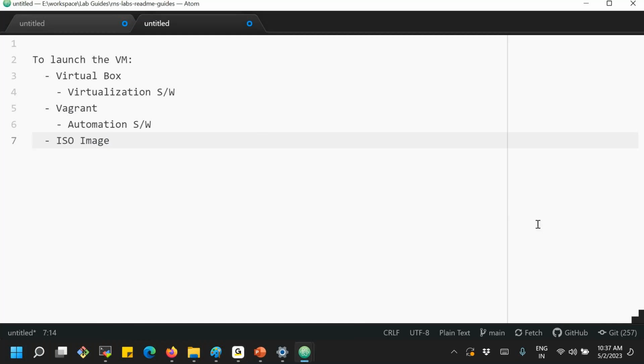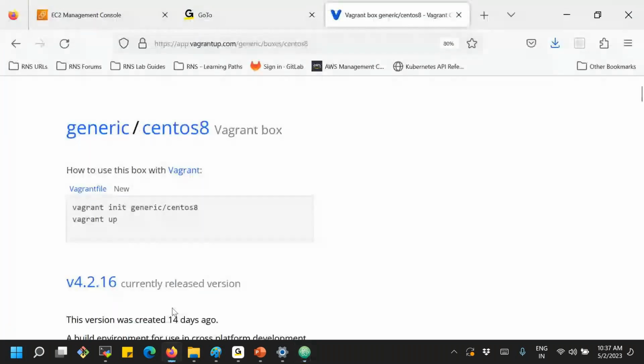Yes, we can find the Vagrant boxes here, and identify this ISO image and how to get it. So now, this CentOS 8, I would like to launch the virtual machine with CentOS 8. What do I need to do? We need to run these two commands, vagrant init and vagrant up. But where do I need to run them?